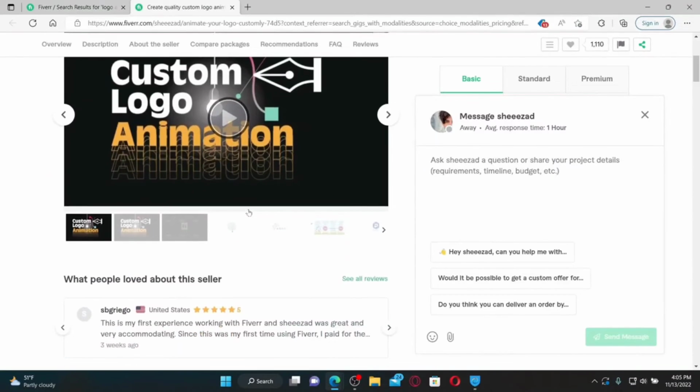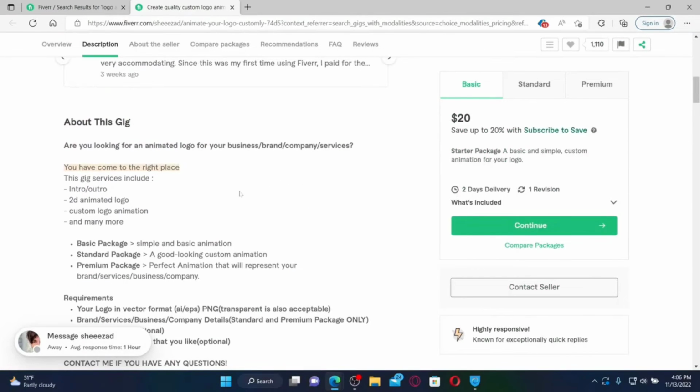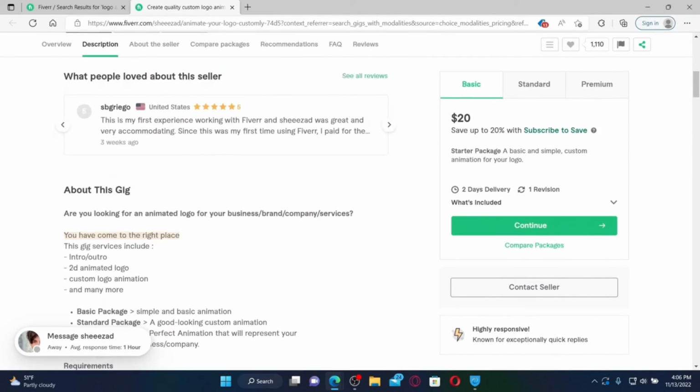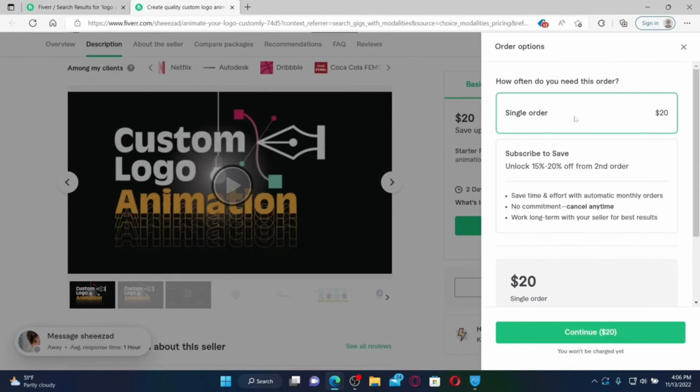Once you find the freelance provider that matches your project and your budget, go through their page. You can go through this About This Gig area, and after you are sure you'd like to hire this particular freelancer, go ahead and select the package that you'd like to purchase and click on the Continue button. Select how often you need this order and click on the Continue button at the bottom. It will also tell you the price that you need to pay.